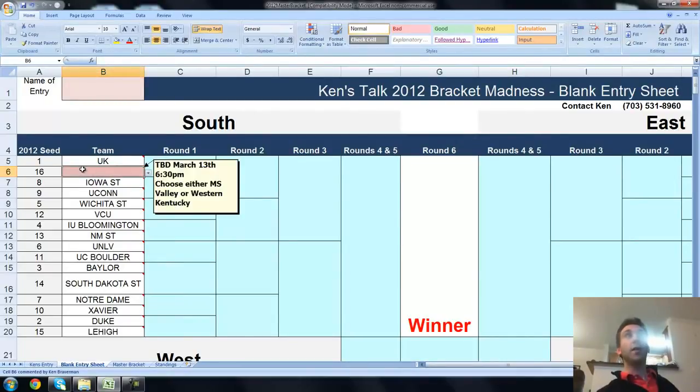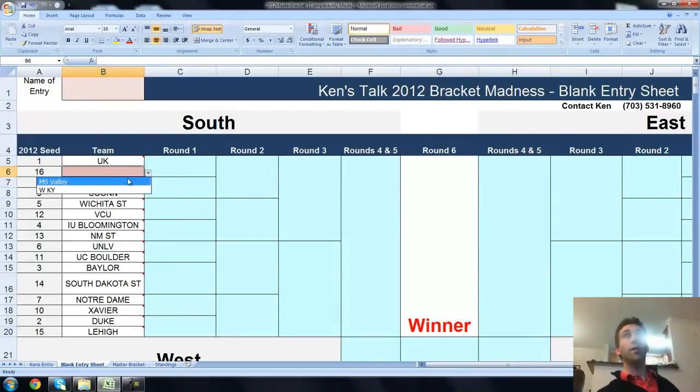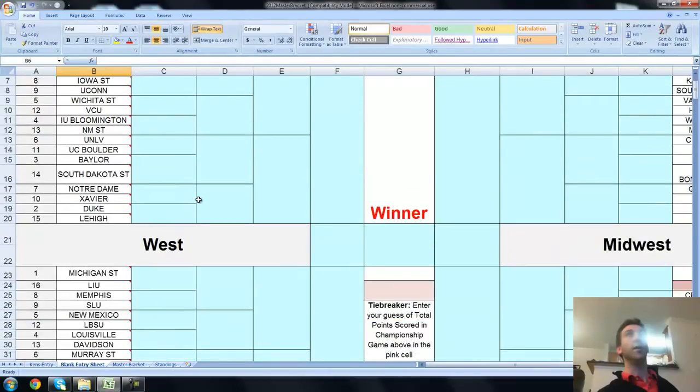You see there's a pink cell right here. There's a blank cell. This game's to be determined. It's going to be Mississippi Valley and Western Kentucky, I think. You can choose a winner here by just clicking that little arrow and choosing one of the teams, and the pink will disappear. But you probably want to wait until those games actually occur. But it's time to get this thing out, so we've got to do it right now anyway.